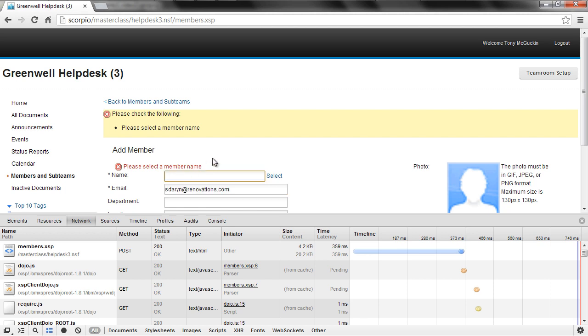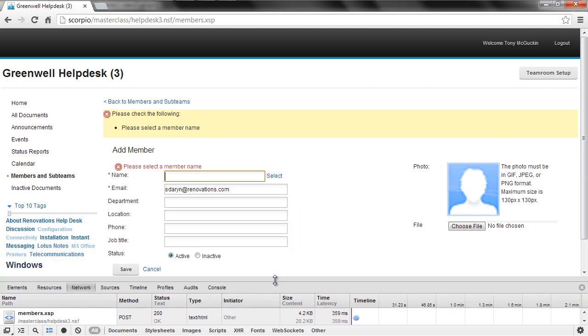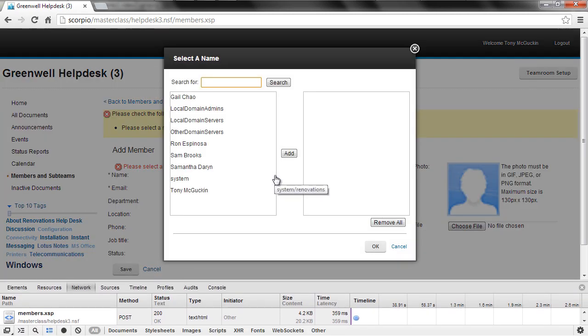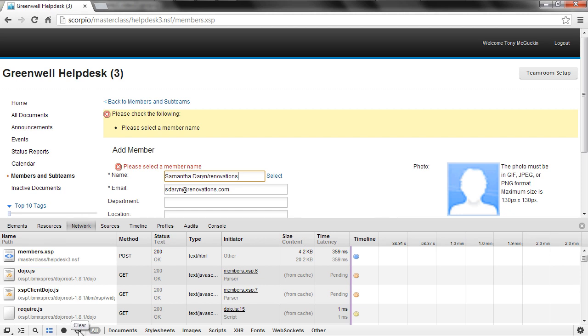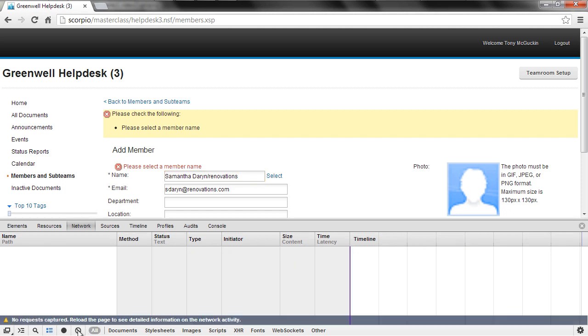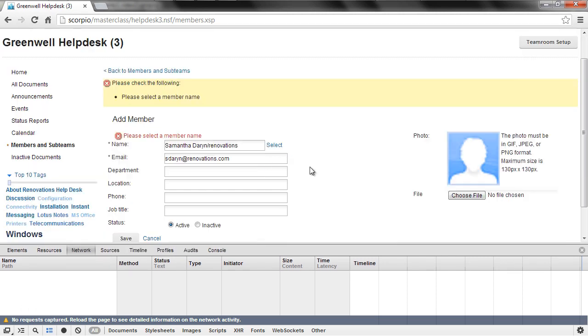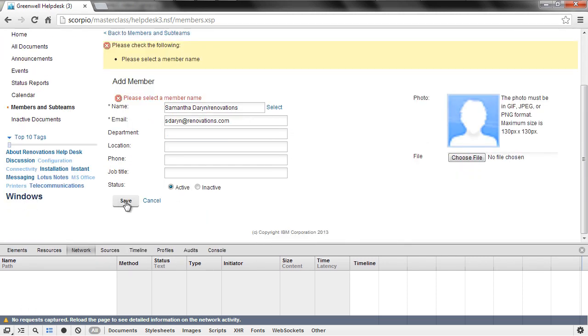But in this case, one of the two server-side validators on the name field has been invoked, in this case the required validator, telling us to please select a member name. So let's now go and select a name for the new member. Click OK here. And also let me clear the console information. And again, come back and let's proceed to submit.